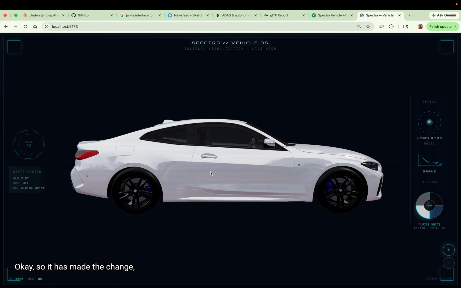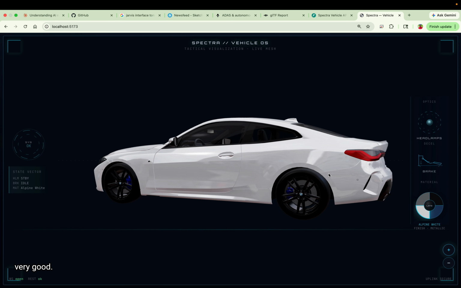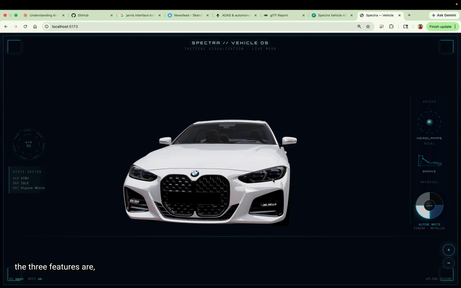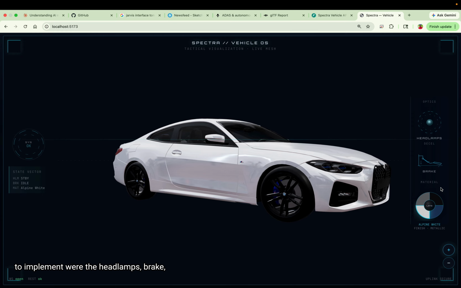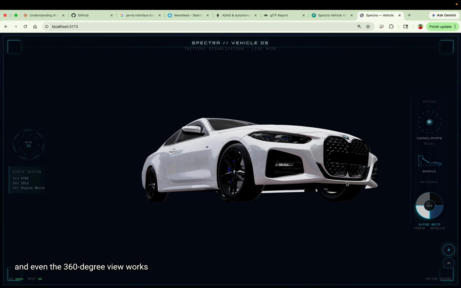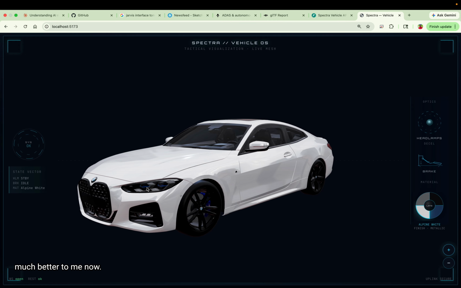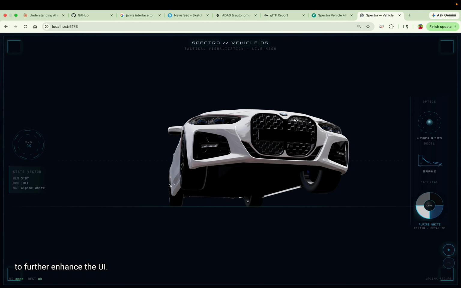Okay, so it has made the change, and now I can see the 360-degree view works very good. And as per the initial plan that we had proposed, the three features or the three meshes that we planned to implement were the headlamps, brake, and the color change feature, which is working absolutely fine. And even the 360-degree view works very good. And the overall UI seems much better to me now. I can use much more creativity to further enhance the UI.